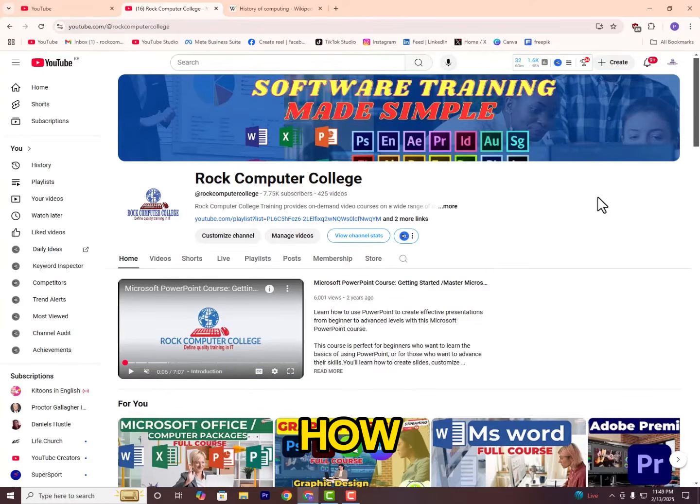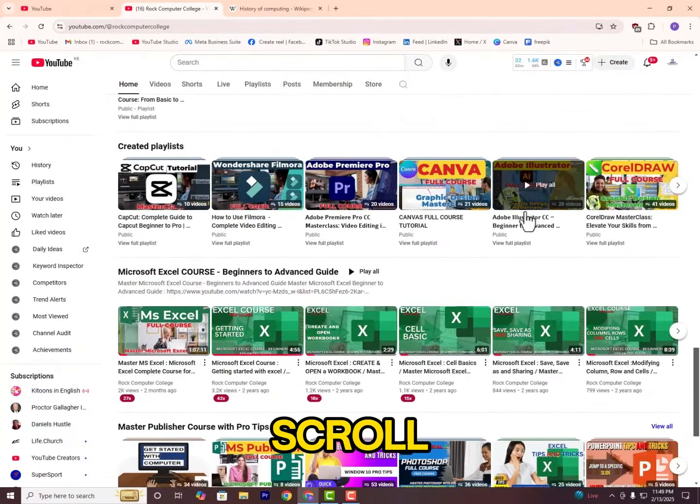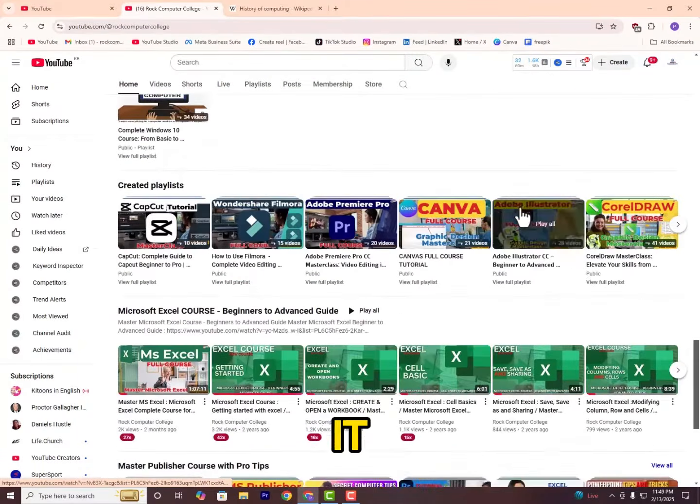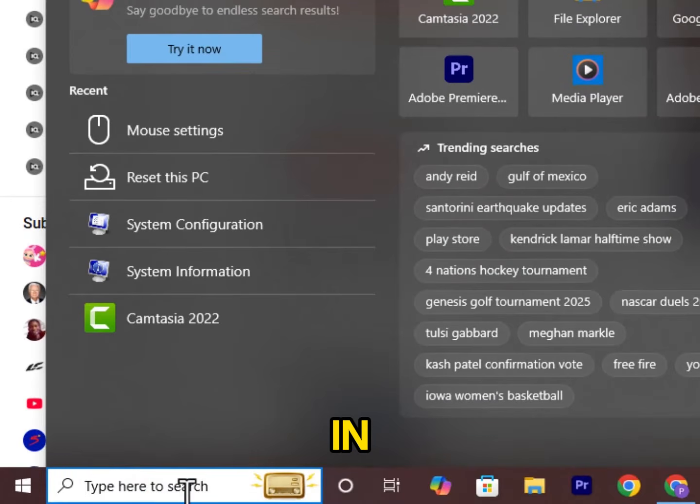Here's a quick tip on how to make your mouse scroll faster. Ever been on a page where you have to scroll and scroll and scroll before you get to the bottom of it? Now here's a way to make it faster. Go to your search bar and type in mouse.